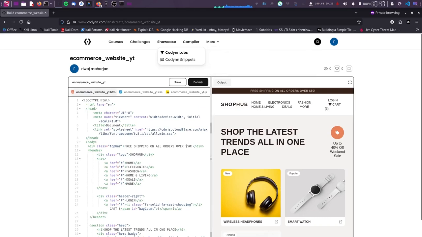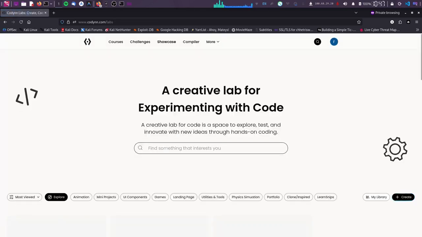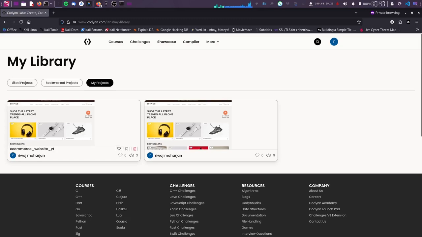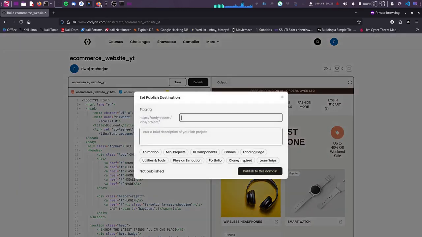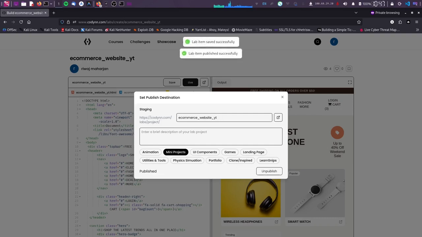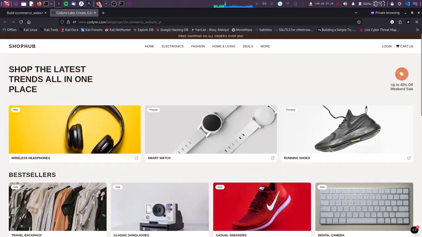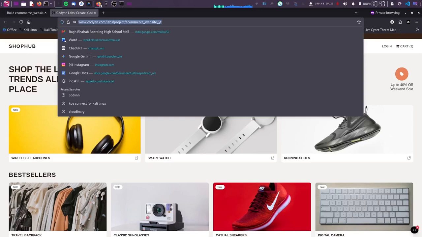So if you go to Showcase, Coding Labs, right, and go to My Library here and then My Projects. You can also bookmark projects if you want. And if you go here, you can see e-commerce website YT. You can click on it. You can also publish it. If you want to send this project to anyone else, you can just send it like that. If I press right here, you can also choose the category. So I'm just going to choose many projects and publish to this domain. After this, you can get a view live of this, and you can copy this link to any of your friends or whoever you want to show it to.